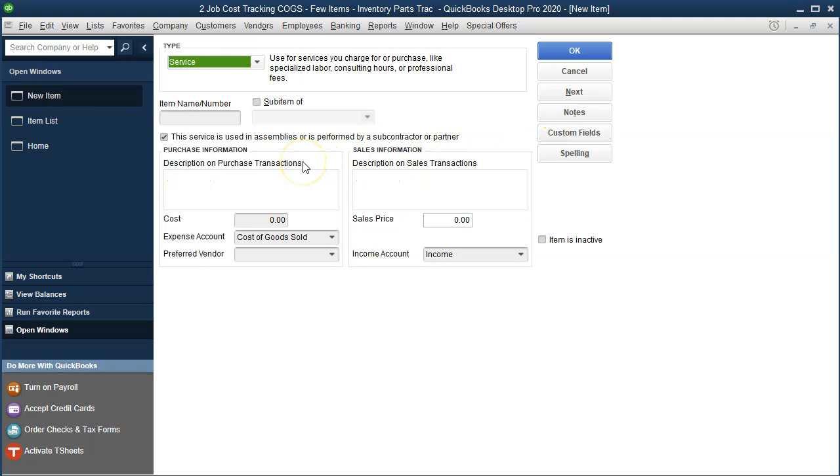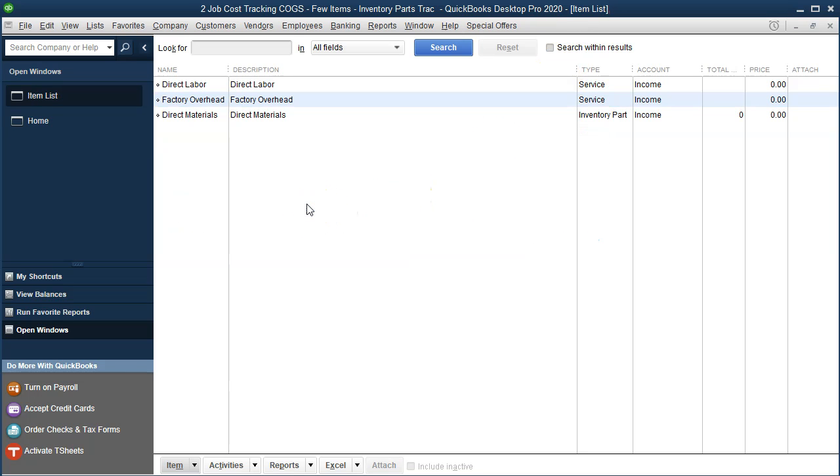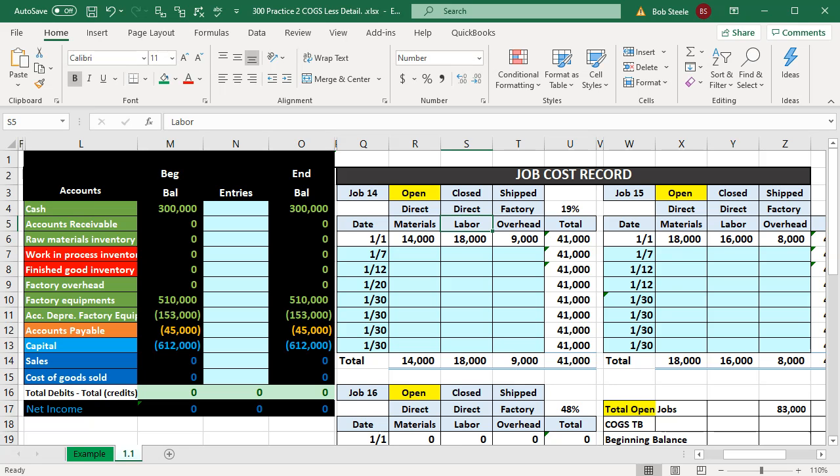Do this one more time, and we're going to set this up for the overhead. So factory overhead. And I'll copy that and paste it here. Once again, we're not going to have any cost. We're going to take this to cost of goods sold, the other side going to income. And then we're going to say okay, we set up those items. Now they're set up for us. They're good to go. We haven't done anything in terms of transactions. There's nothing on the financial statements yet. We haven't entered the beginning balances. Next time, we're going to use this information in order to enter these beginning balances.